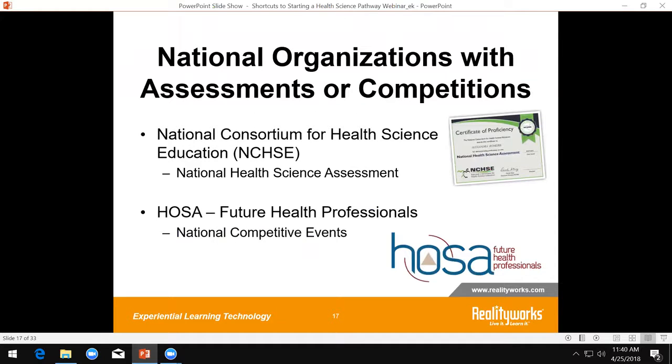Now, there are other organizations that offer technical or skill assessments. The first one on my list is the National Consortium for Health Science Education, and they offer something called the Health Science Assessment. Though it's not a right-to-work credential, the assessment does add the credibility of a national certification of achievement, and it can also satisfy Perkins requirements.